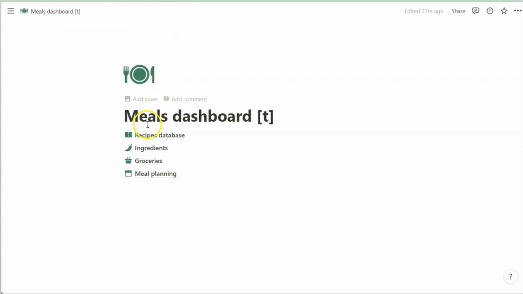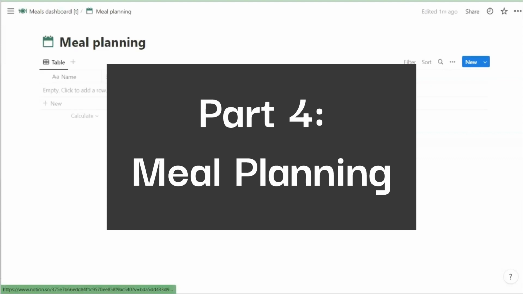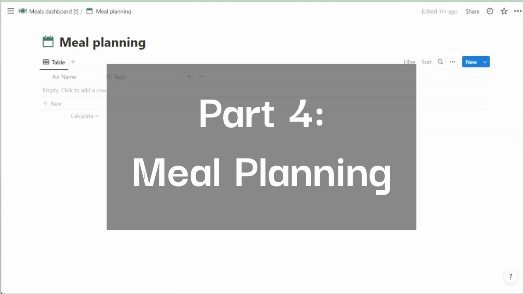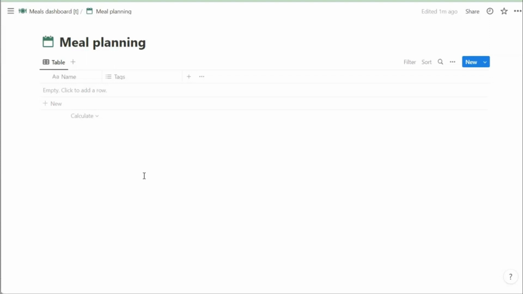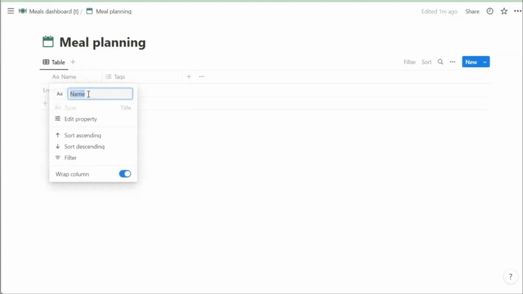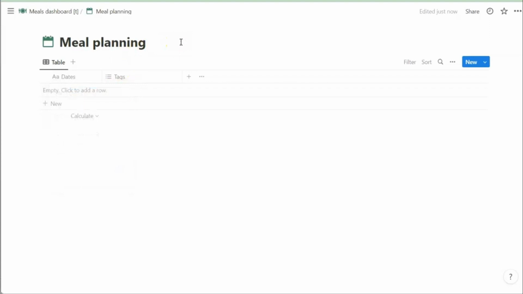Let's skip over the groceries list for now and go to meal planning. We've got our usual default columns, and let's put in the properties we need. So our title column is going to be a bunch of dates, but these are not dates that Notion can actually use on a calendar. Essentially, I found that Notion was a bit glitchy when I used actual dates in the title column.